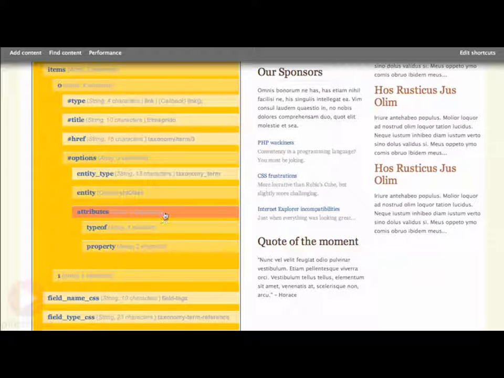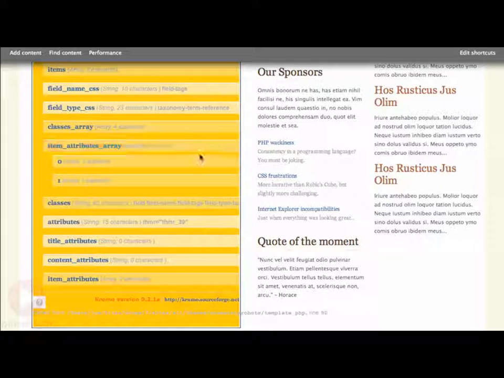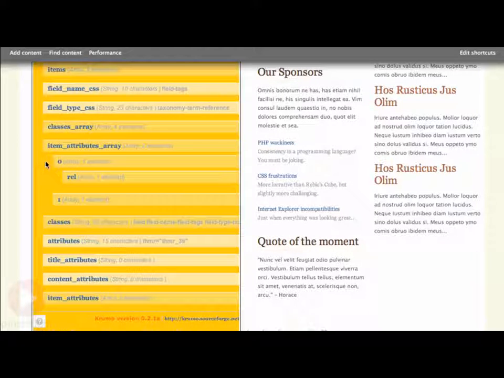So okay, making use of that information, in addition to that, inside of this variables array, there's an element here called item_attributes array. If I take a look at that, it's got one entry for each of the tags, so this delta again, and it has an additional rel attribute.